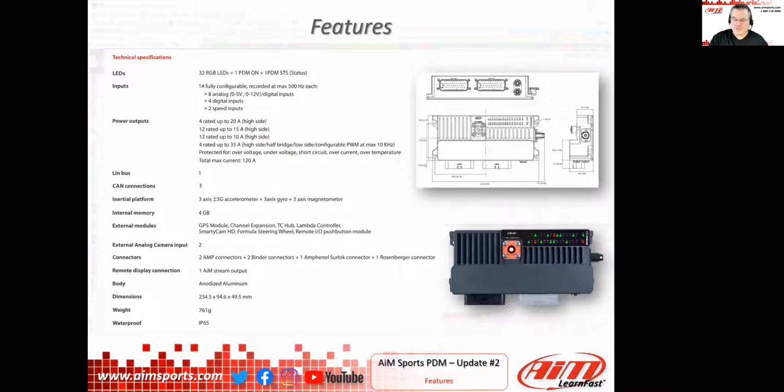Perfect. There's one question in the question and answer box, tied pretty much to the features, and it's from Tice. Is there a reason the PDM doesn't support 1000 hertz sampling? The other AiM data loggers that we typically have on our analog channels do 1000, and it shows here on your feature list that it's 500 hertz for those inputs. Is there a reason behind that?